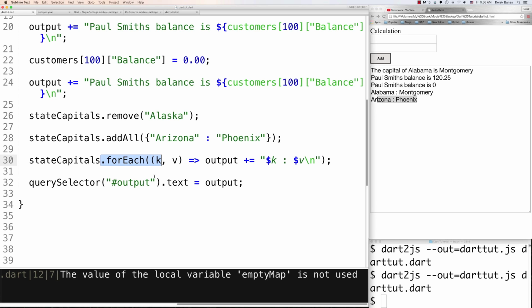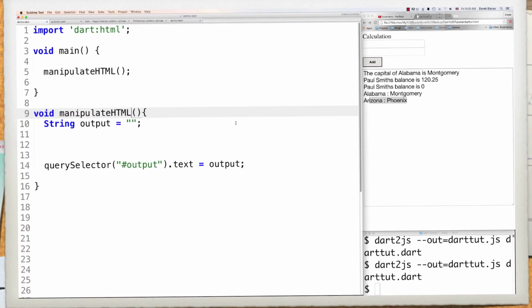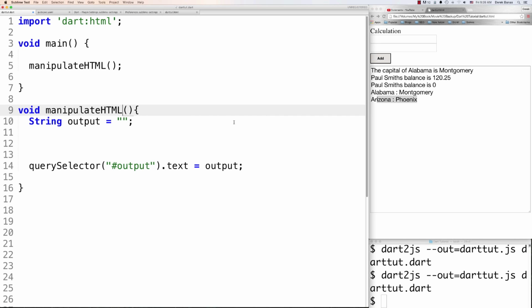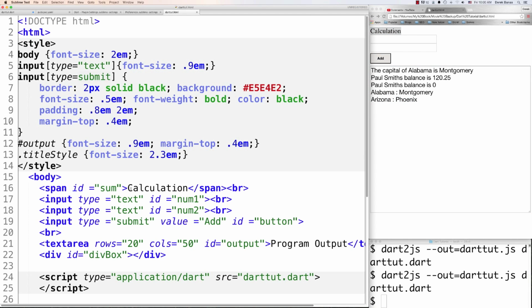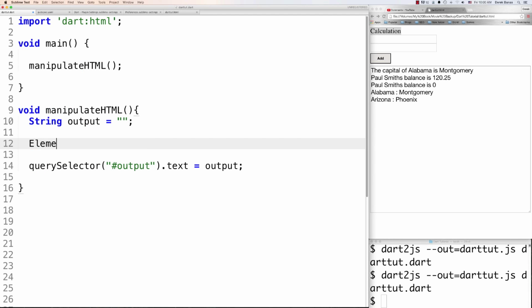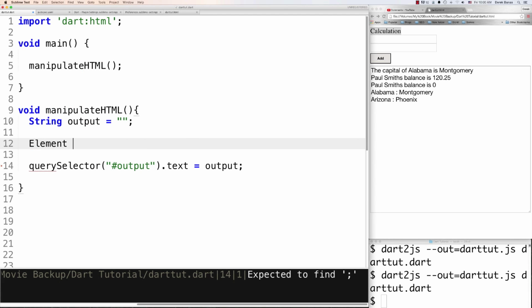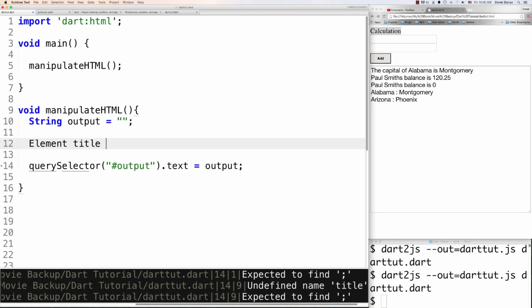Now let's take a closer look at how we can manipulate HTML elements using Dart. Okay, so querySelector provides us with multiple different actions we can perform with it. It's really a great little function. What it's going to allow us to do is return an element object that can be used to manipulate elements if we provide it with just an ID. So here we're going to use calculation, which has an ID of sum, and we can say we want an element object, and I'm just going to call it title because that's the first thing that came to me.